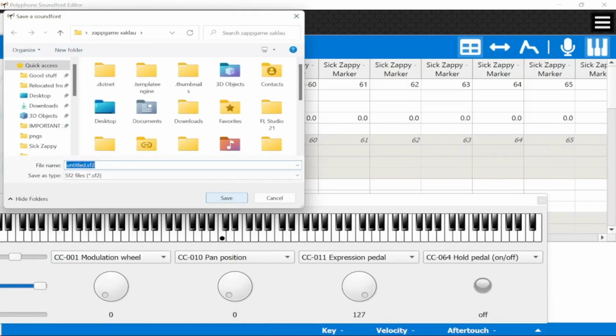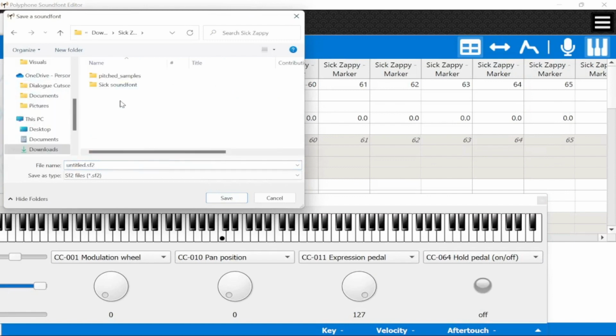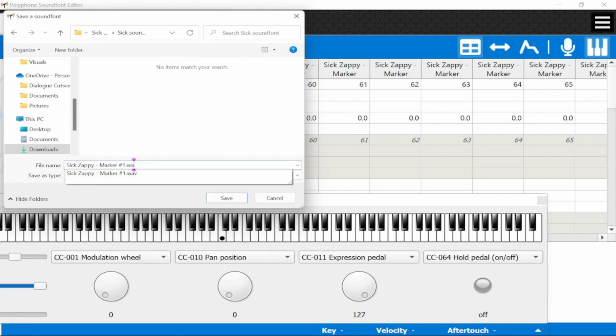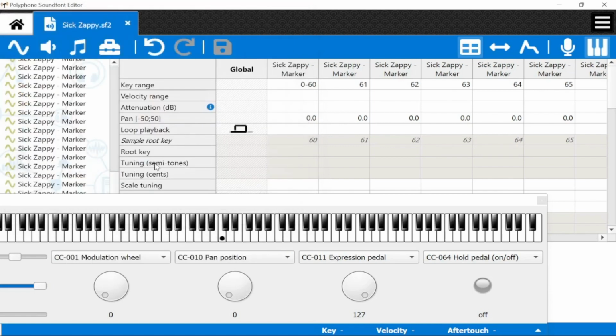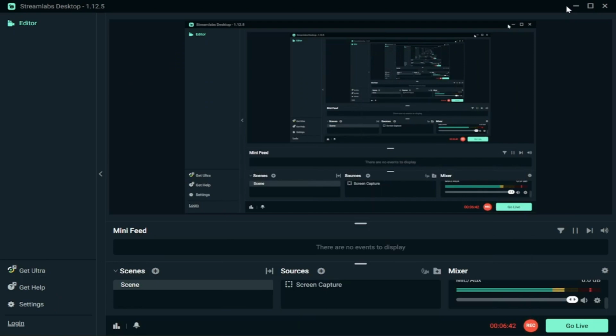I need to save it. Going to Zappy, six sound font, six Zappy. Didn't go to six Zappy. So boom, now you have six Zappy. Yay! This definitely didn't take me 2 tries to finish this thing. Oh my god.